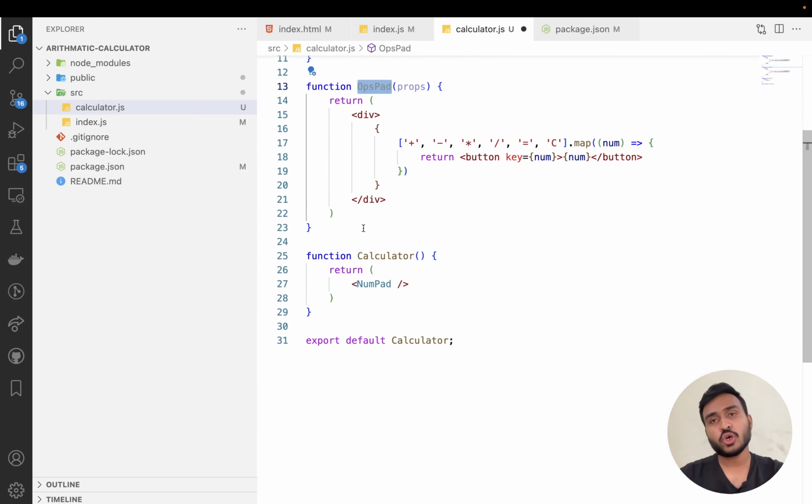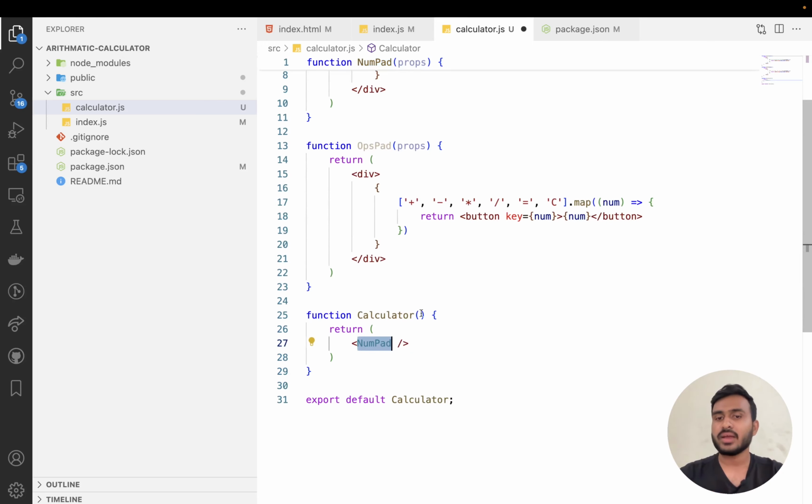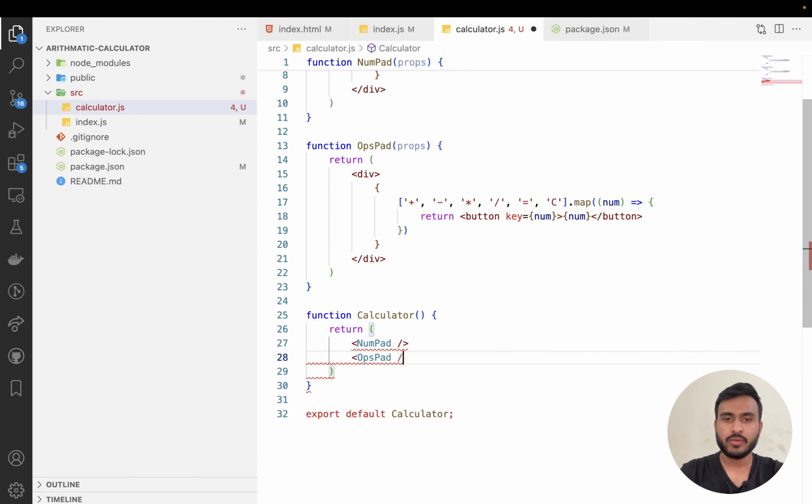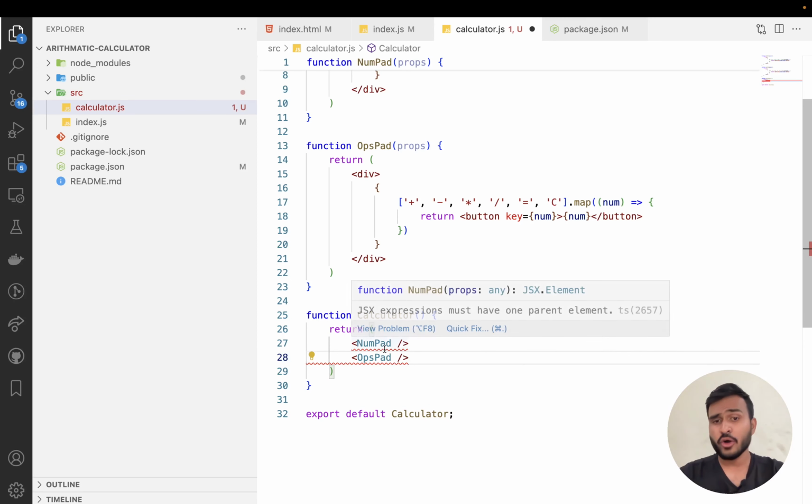Let's also show the opspad after the numpad in the calculator component. See, this calculator component is first rendering numpad, and then after numpad we'll render opspad. We'll self close this tag. Alright, so we are getting some error over here. Let's see what this error is saying. JSX expression must have one parent element.